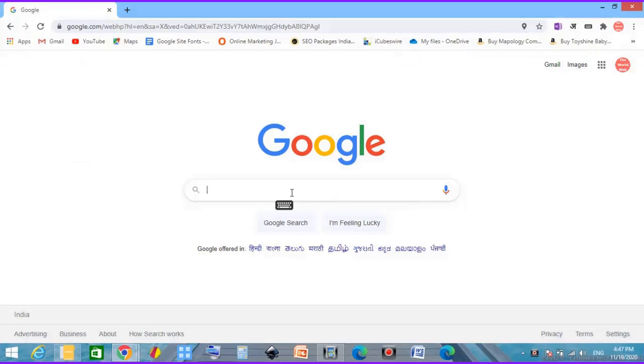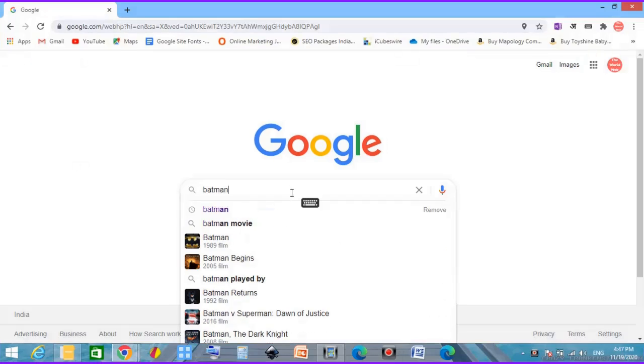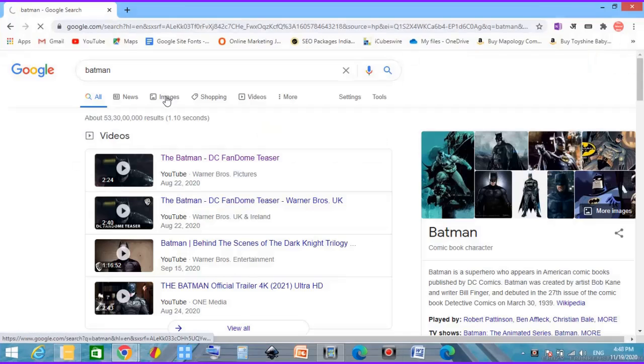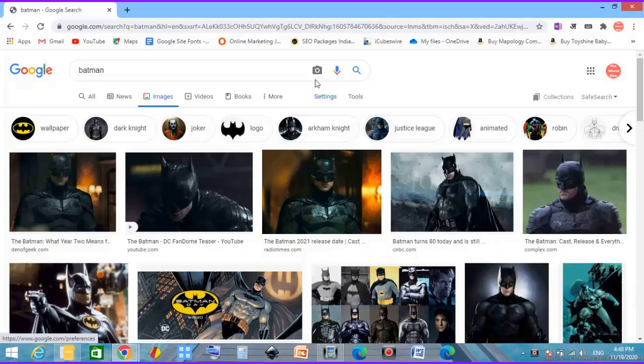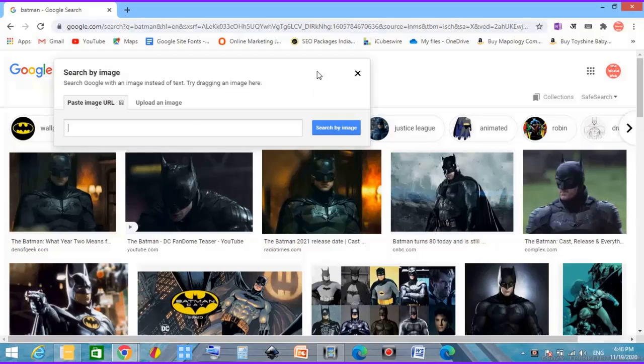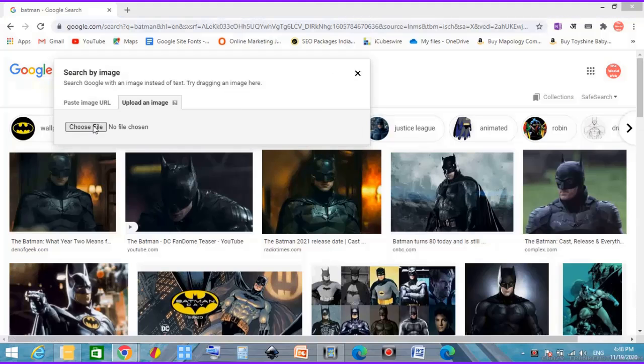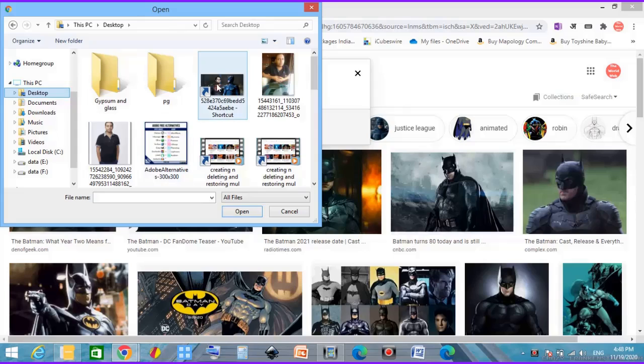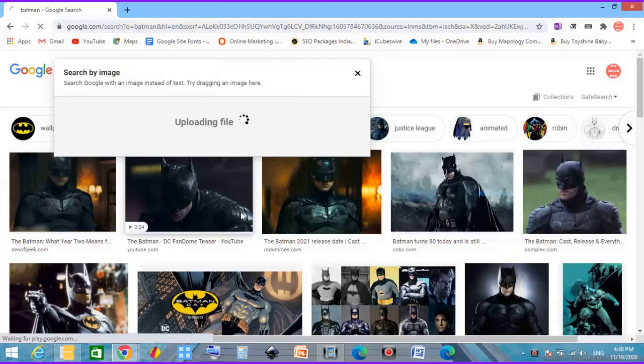Okay, so now, one more cool trick. You can search an image on your browser by clicking on the search by image option. You can upload the image from your computer to the browser. You can see the image of Batman and Superman is being uploaded to the browser. It will give you the information related to that image on its search engine.